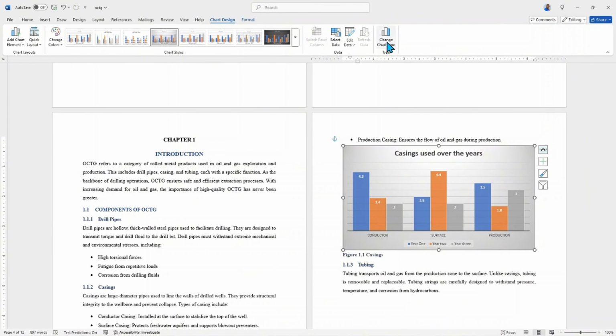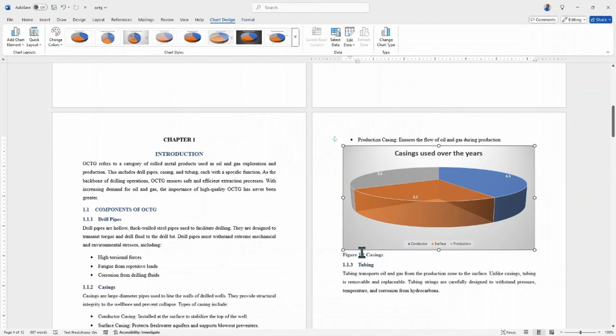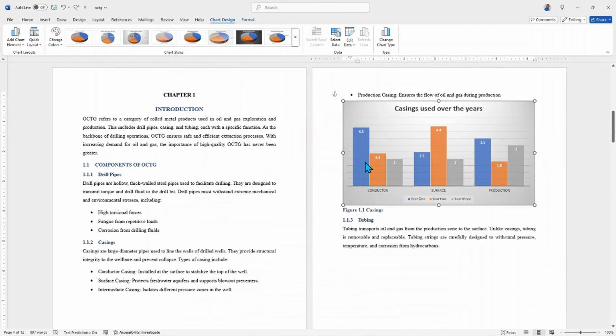So if you like to also change the chart type, you can always come to the chart design and you can change the chart type. So if you would like to change it to a pie, you can always change it. But I would like to maintain it the way it is, so I'll simply leave it as it is.